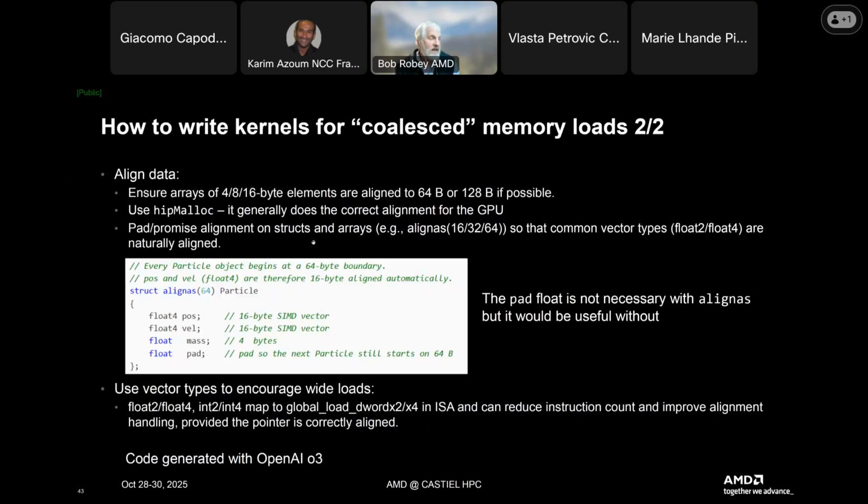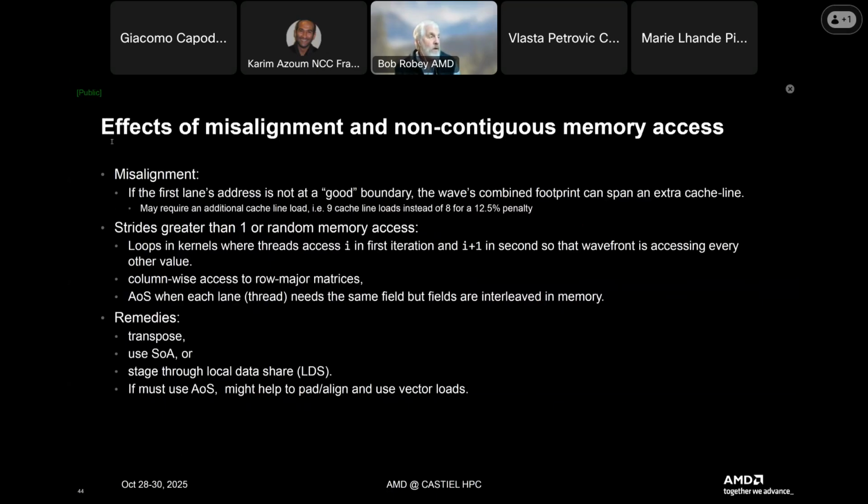We can align data, particularly with structs. If we pad the array, we can get the alignment to be on a larger alignment, and that will let us get more effective memory loads. And if we have misalignment, it may require an additional cache line load. So you may need to add one cache line. So it'll give you a small penalty. It's not horrible, but if you can improve that, that will help.